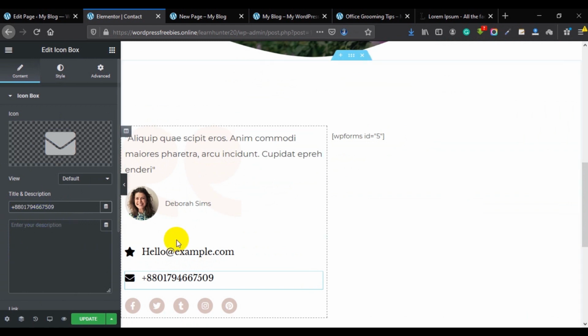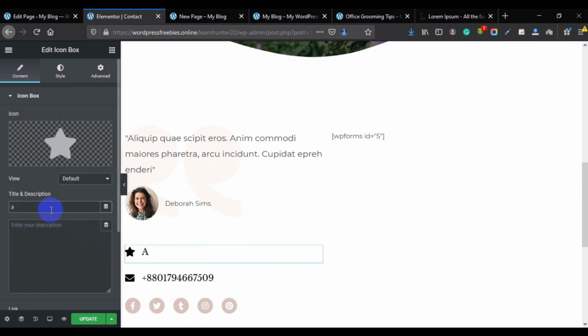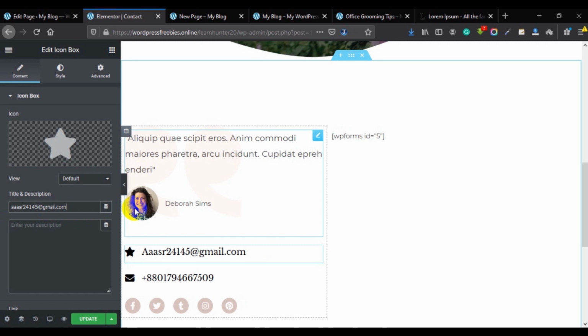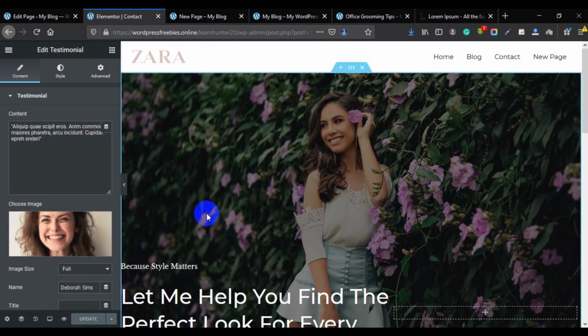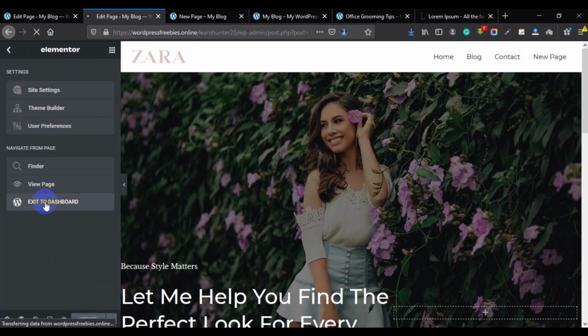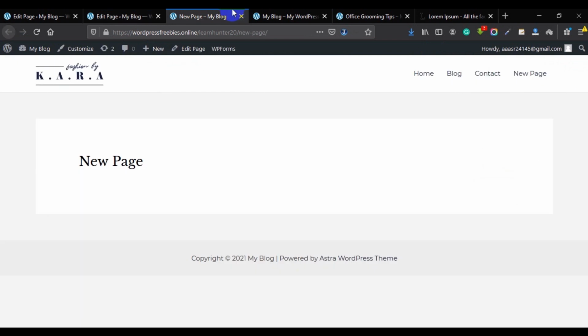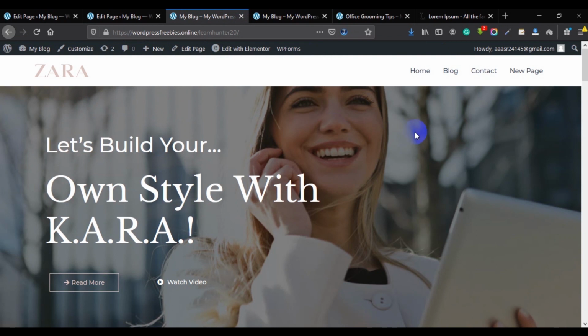880179466750. Okay, this is my phone number, and you can also change your email. My email address is AAAS24145@gmail.com. Okay, you can also change the image from here. You can see that we have got the option for changing the image. You can do lots of things. Simply click on Update. After doing that, in the same way, you can also design the new page. Okay, simply exit to dashboard, and from here go to the home page of our website. So you can see that we have successfully created our blog.